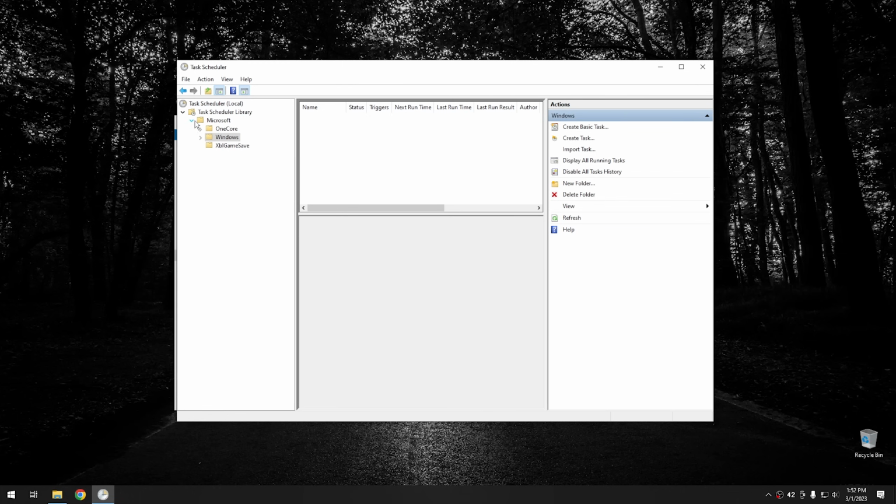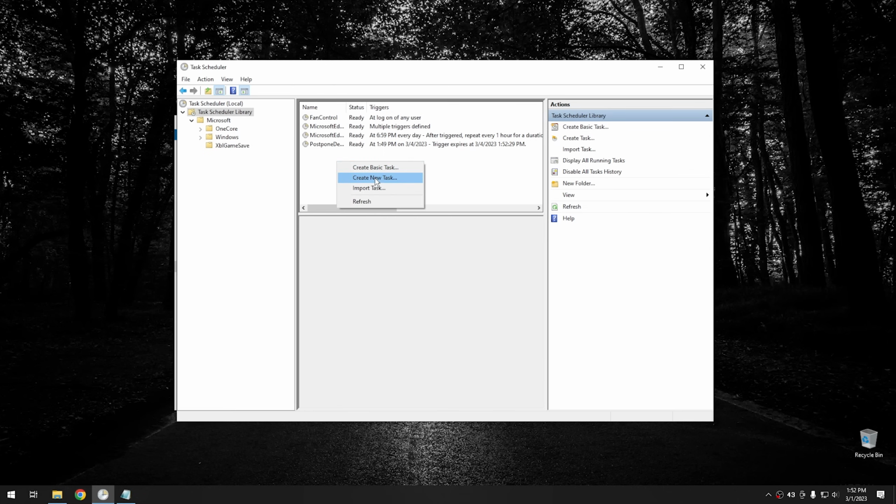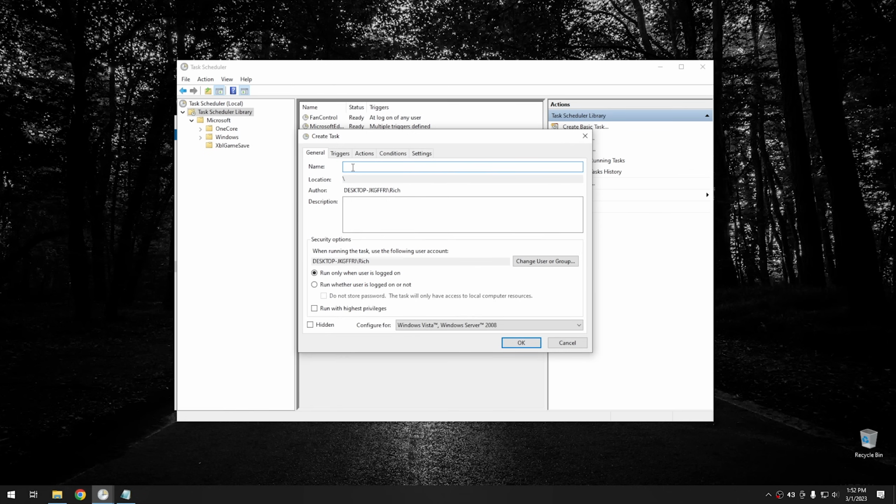So if you come down here, we're just going to go into our task scheduler library right here. And once we're in this area right here, we're going to right click and hit create new task. And then from here, we're just going to put auto reg backup. Make it really easy so we understand it. Actually, you know what? Maybe I should spell auto right. Auto reg backup. There, that's even better.